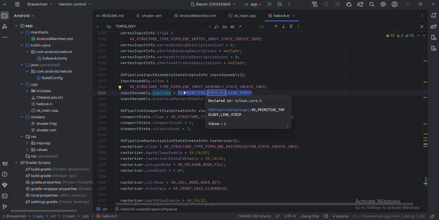So what we do now is change this from the triangle, which it originally was, into the topology of the line strip, which is more similar to what we're trying to draw with the line drawing algorithms.